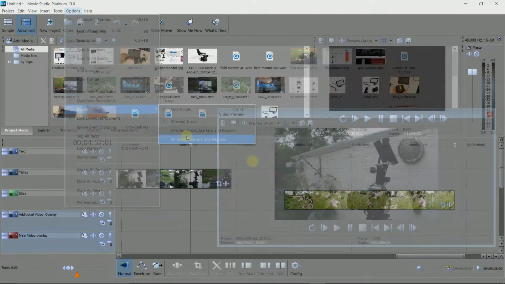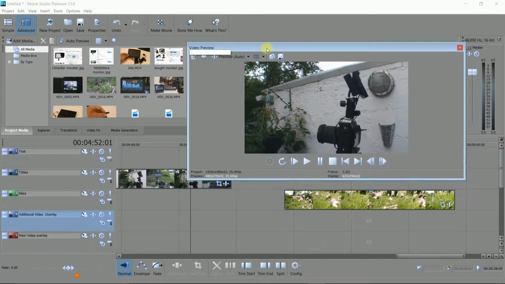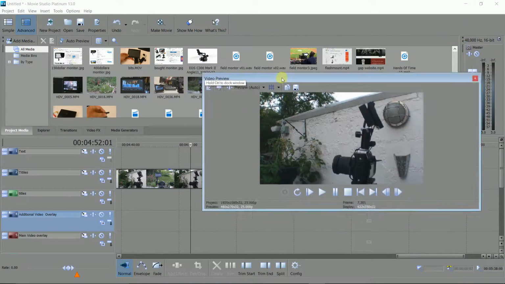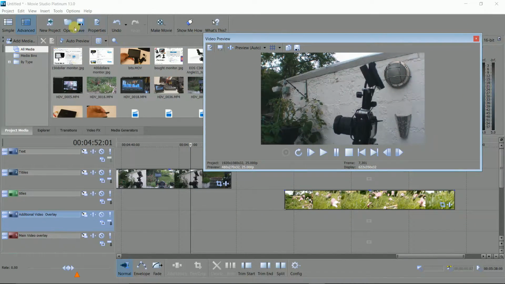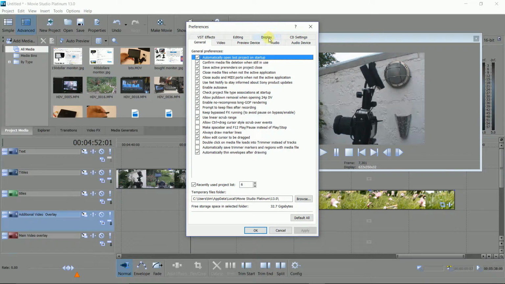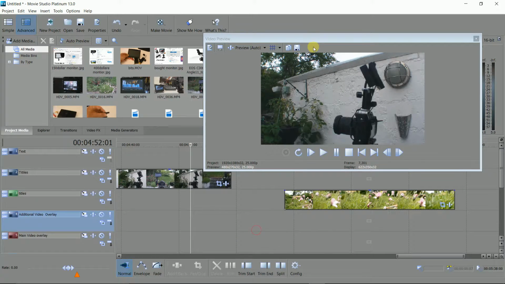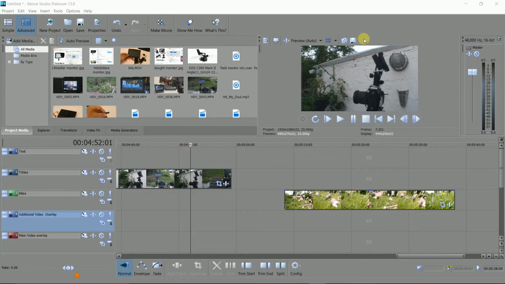So that's about it for all of the moving about, but there are a couple of things to watch out for. If you undock the preview pane, you'll then find that you can't redock it. To do this, you need to go to Options, Preferences, Display, and there's a new tick box here that says Allow Floating Windows to Dock.